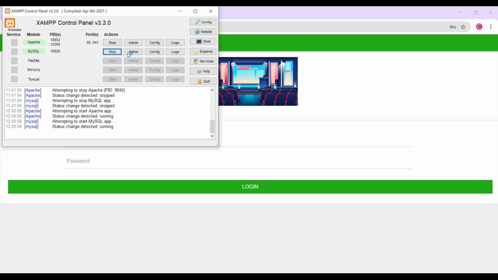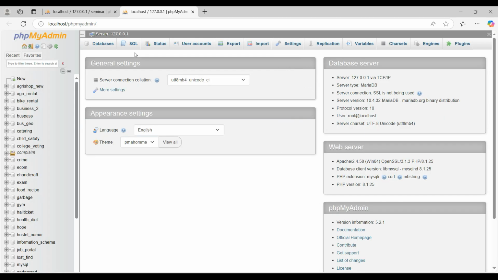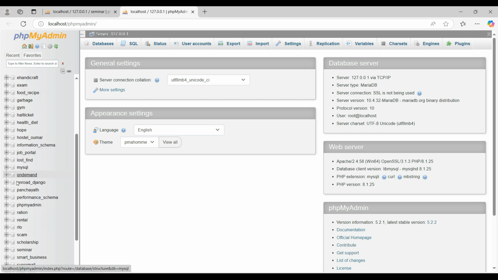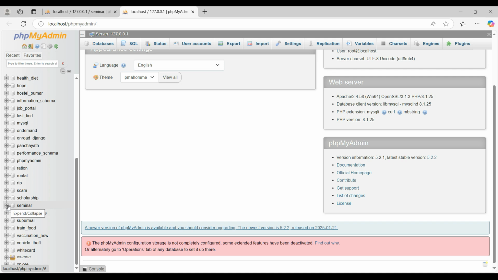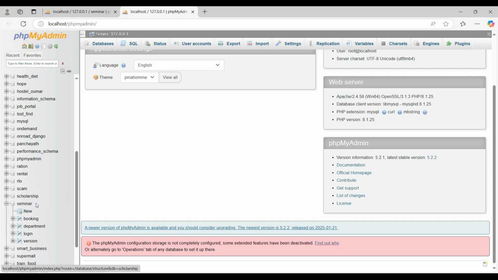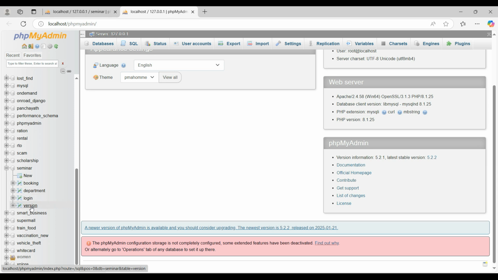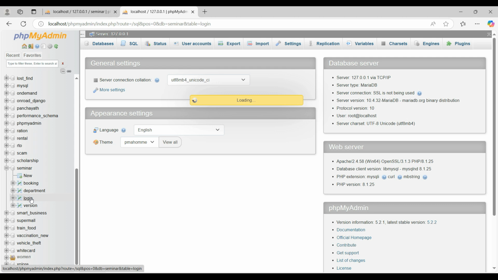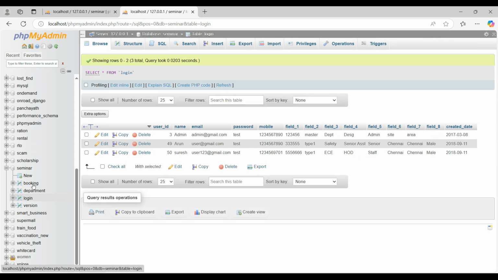Then go to the MySQL admin. It will prompt you to phpMyAdmin. On the left side you can see your DB name. Explore your DB. Here you can see all the database names, and take any DB. Here you can see all the login details.